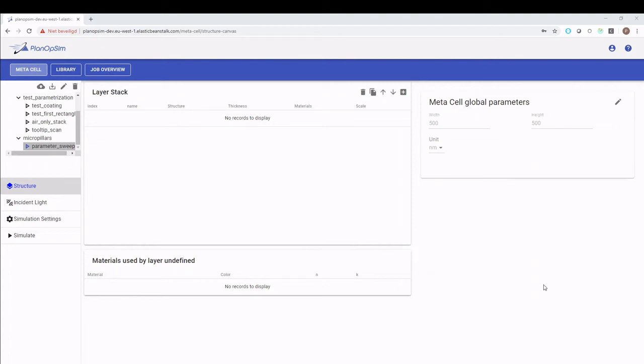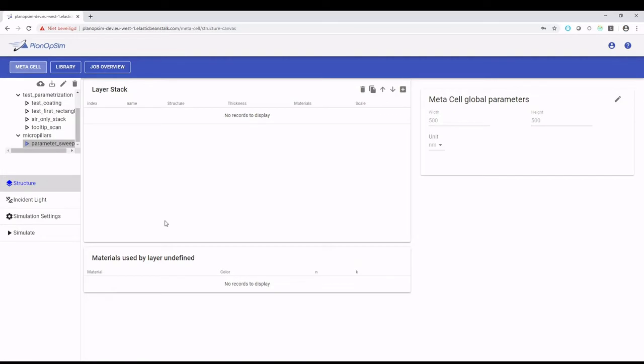Hello everyone, in this video we will be going through the PlanOpSim simulation software and learning how to define parametrized structures within the simulation. Let's start from a blank simulation. So the first thing we'll do is add 3 layers, a substrate, a top layer and then the actual micropillar layer. So we'll start with the substrate, call it substrate.